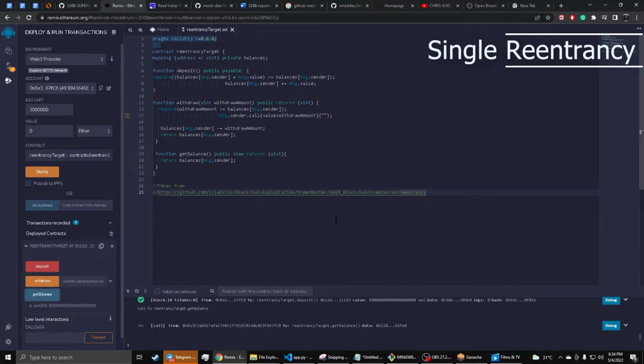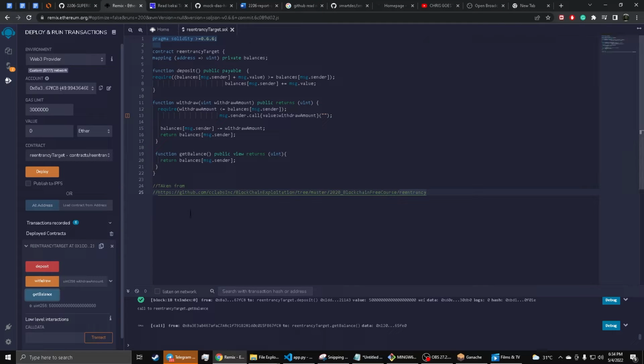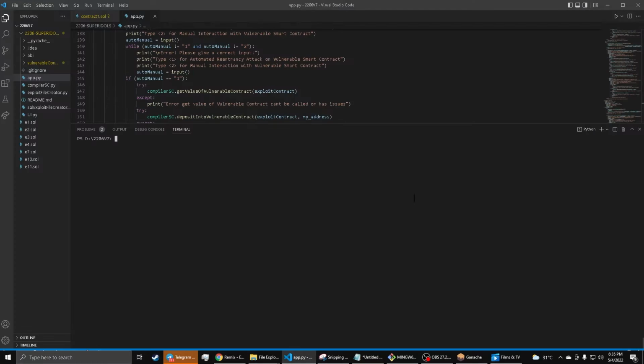We'll begin the demonstration of the single reentrancy function of the automated smart contract hacking. What you're looking at right now is a vulnerable smart contract that is vulnerable to the single reentrancy vulnerability. It's hosted on the local blockchain Ganache, and the current value of the vulnerable smart contract is 50 Ether, as can be seen. Now we'll begin the attacking.